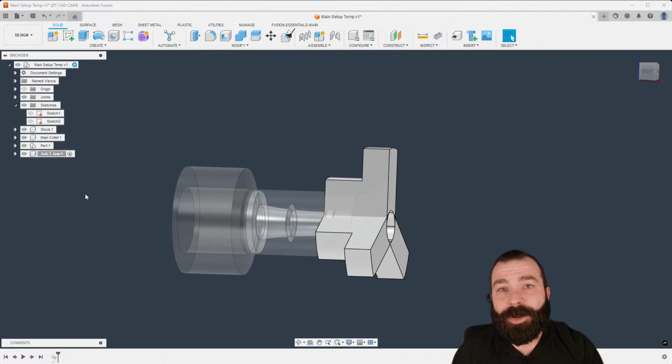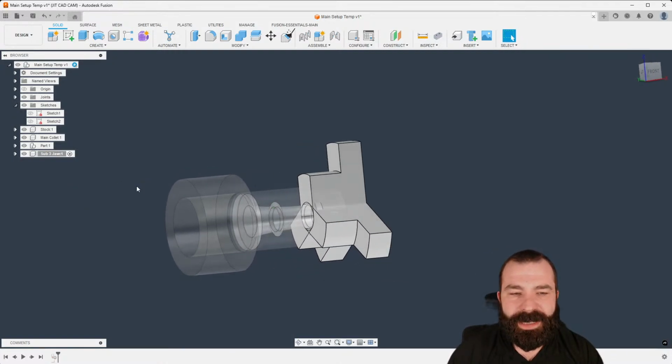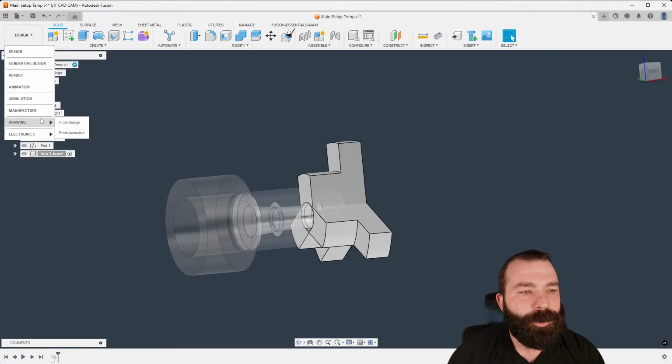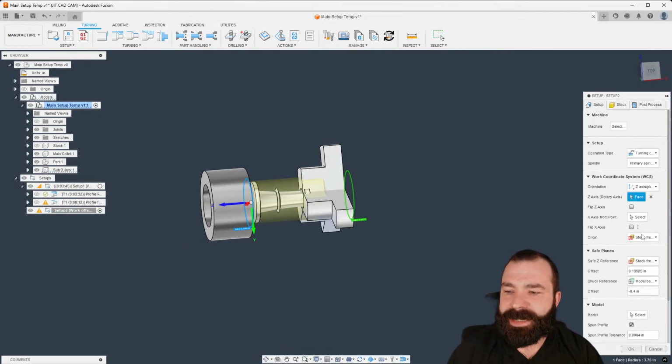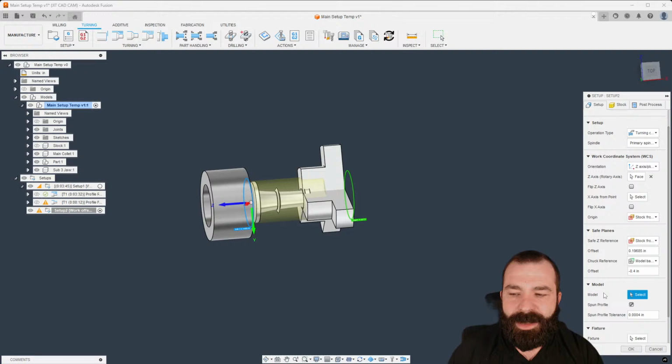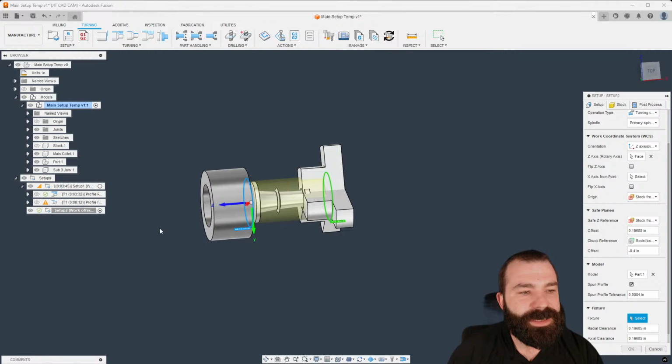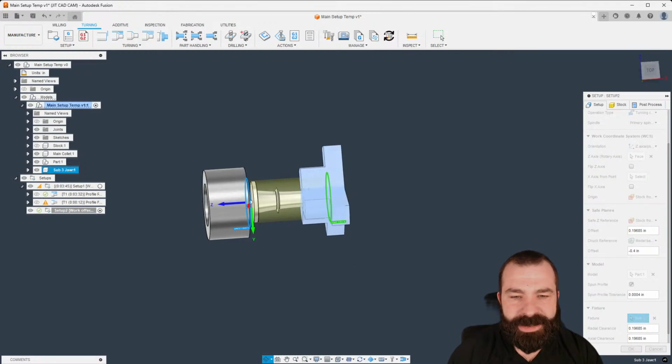So when we talk about components, components are always an organization of everything you want inside that component when we're selecting our setups later. So let's see what that looks like, right? So again, we go back to manufacture. I'm going to do my second setup. Second setup is going to consist of machining the correct part again. Let's go grab our part component.